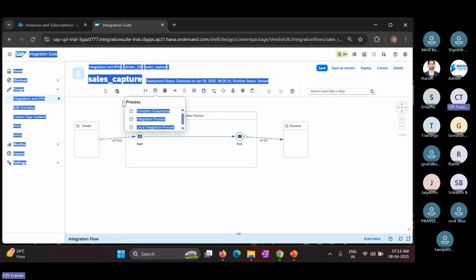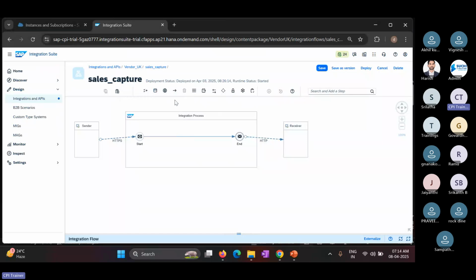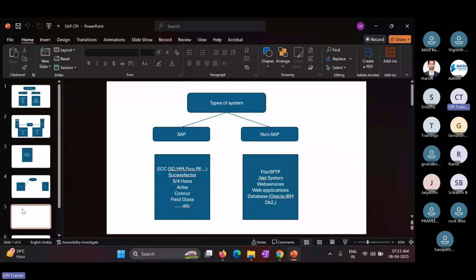So what is a process? For each integration flow, we have one process. The sender will send data and the receiver will receive the data. So when it comes to sender and receiver, it's one process. But when it comes to CPI, we will follow three processes. One is exception subprocess, one is integration process, and one is local integration process. So let's talk about exception subprocess.